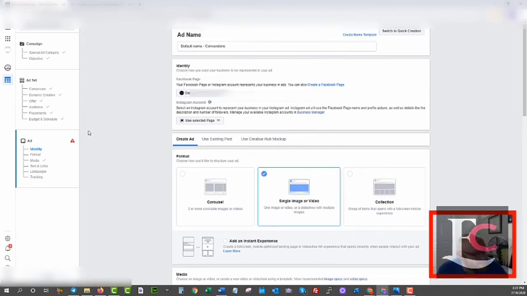You don't want to get banned. If you do get banned, make sure you appeal it, because many times you will win as long as you aren't running something non-compliant. Now let's go look at my ad here.